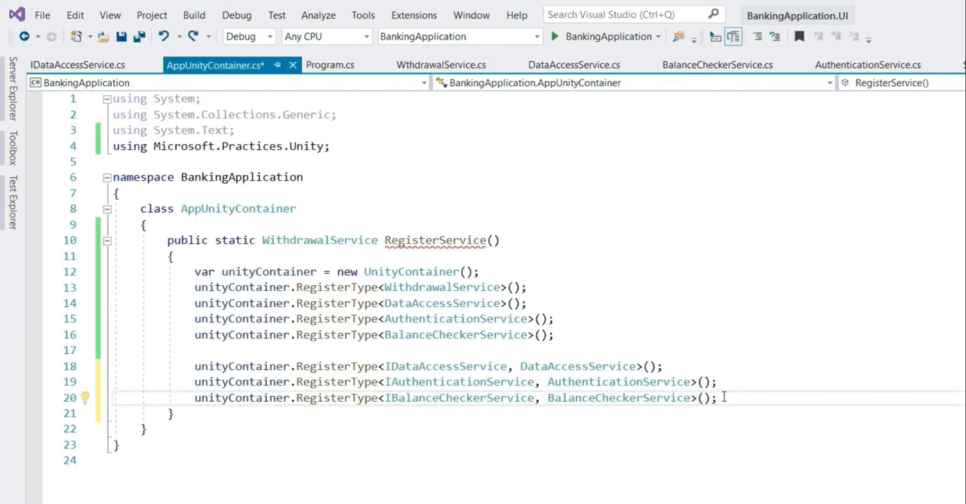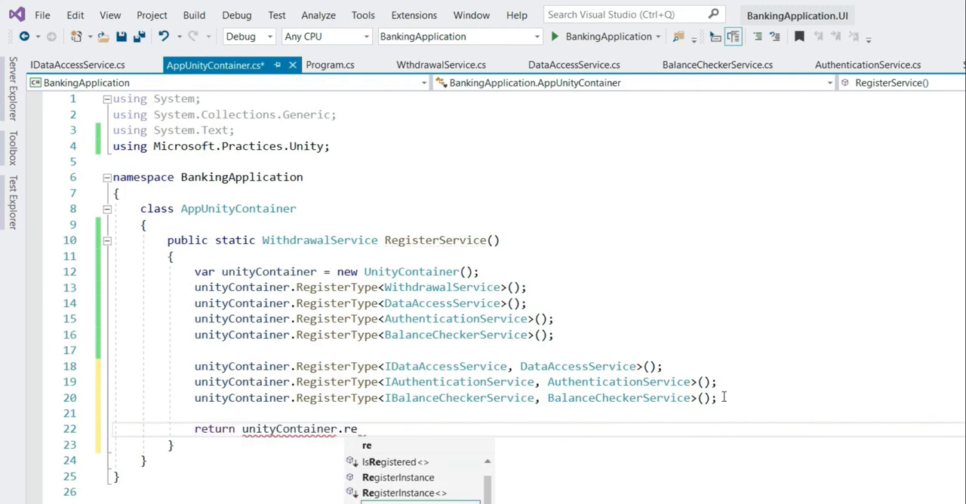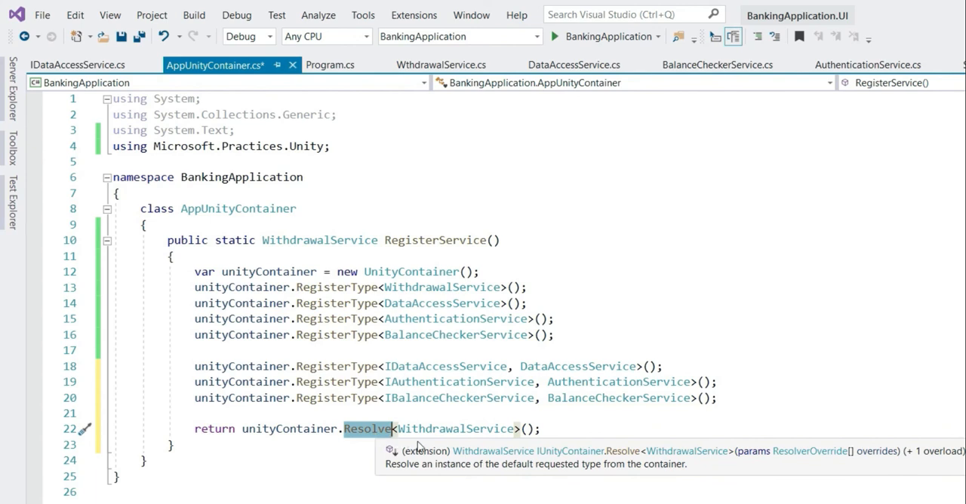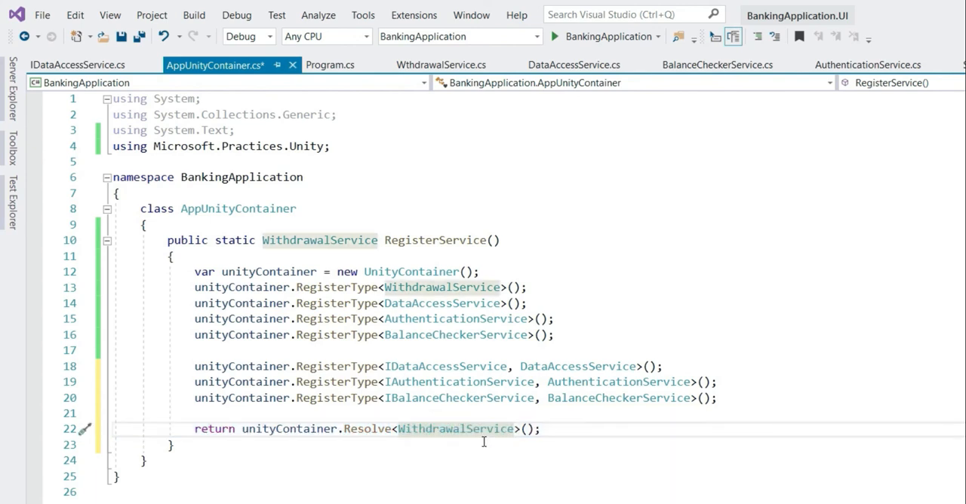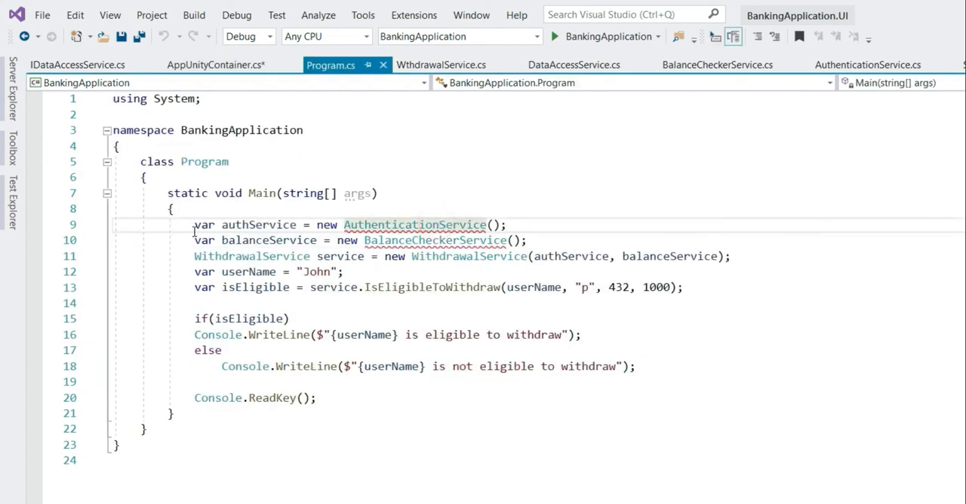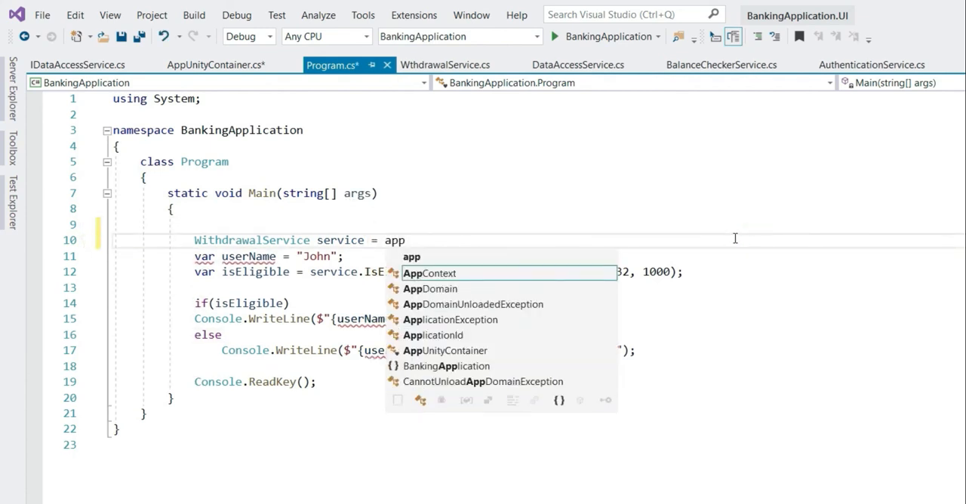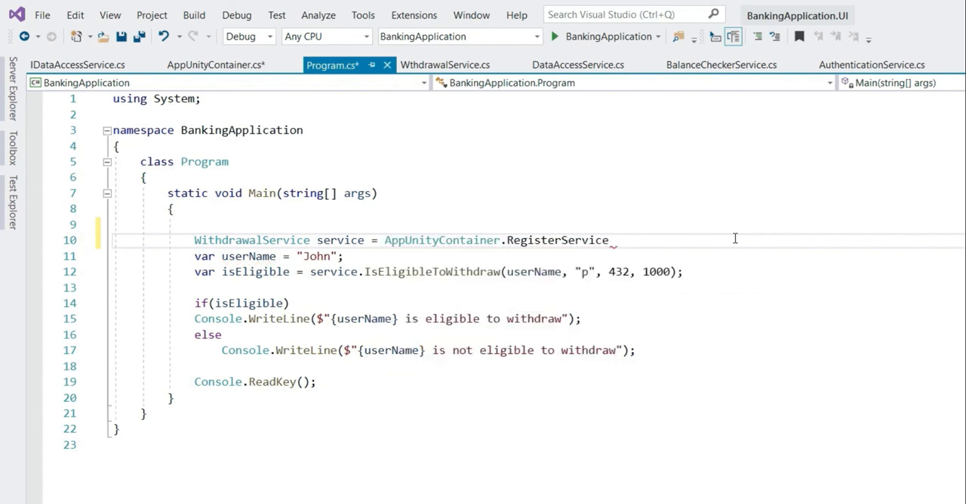Now let's resolve our withdrawal service and return. Resolve is nothing but telling Unity Container to instantiate withdrawal service, and then Unity Container takes care of instantiating all other dependent classes. Now let's remove all the existing new keywords as well. Let's go to our program.cs class and delete these two instantiations. Delete this as well. Let's call our register service method.